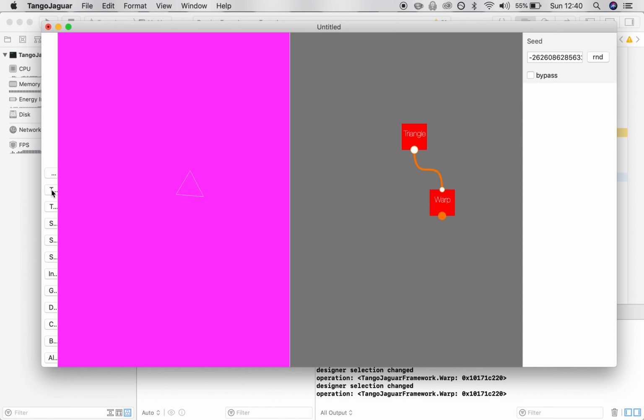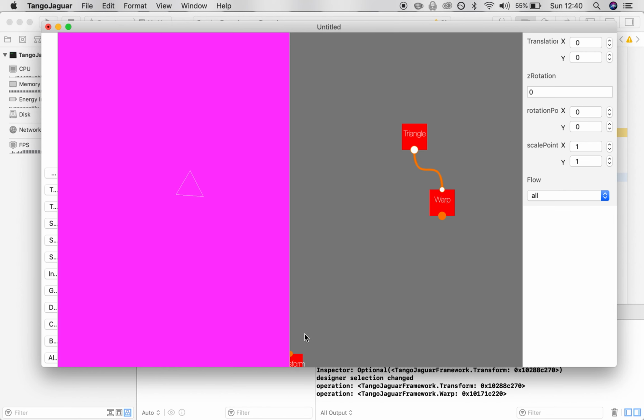Okay, what else have we got? So triangle, you've seen a transform. So I can now plug this warp into this transform, and then I can rotate this. At the moment this is using radians. It will use degrees at some point. So that's rotated.